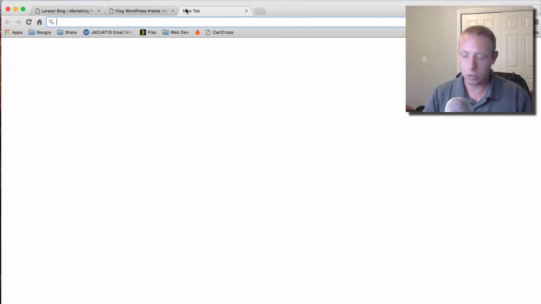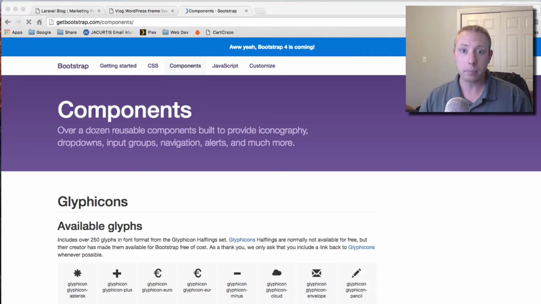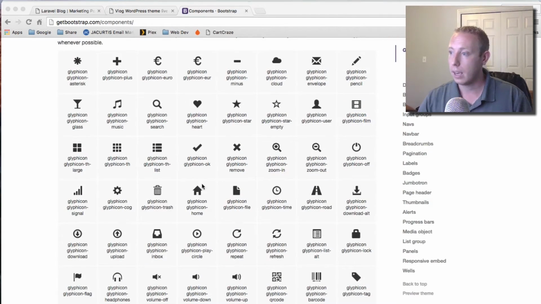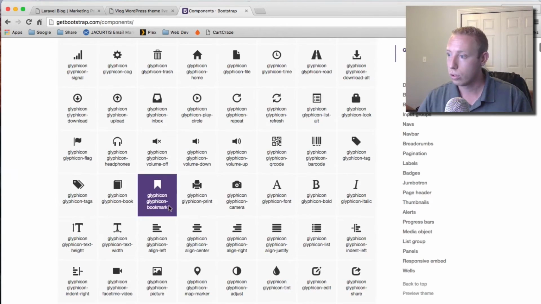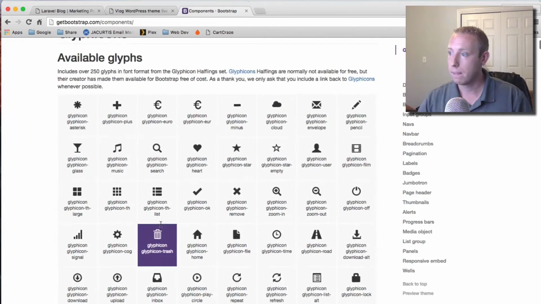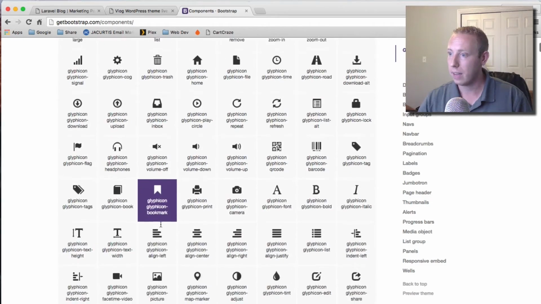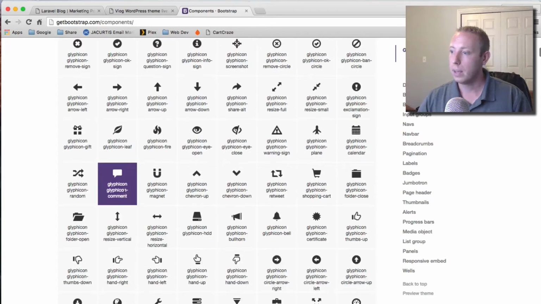So let's go over to Bootstrap real quick. Get Bootstrap. And there are some like little icon things in Bootstrap that we can do. These glyph icons. So if you go over to components, and I'm sure they have a comment one. Let's see real quick. The little bookmark's kind of cool. They don't have a comment? That's weird. Am I missing it? They've got to have one. Here's one. Okay. Comment. We just grab all these.